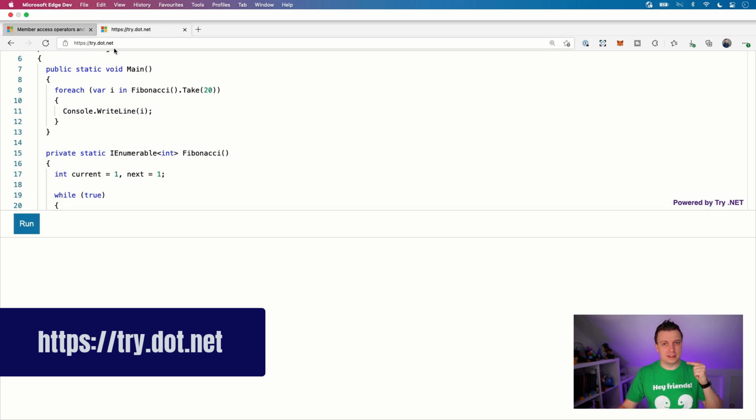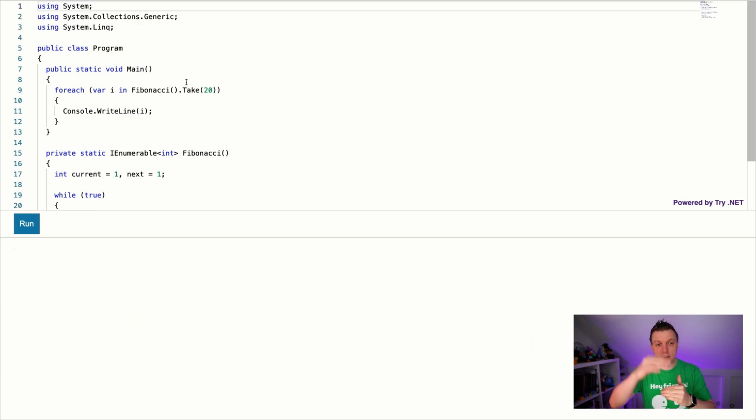try.net. That seems like a clear URL, right? But this is really cool because you can see there's already a little text box that holds some C# code. I think this is running on Blazor, and there's some sample code in here. This is basically what you get if you create a new console application.